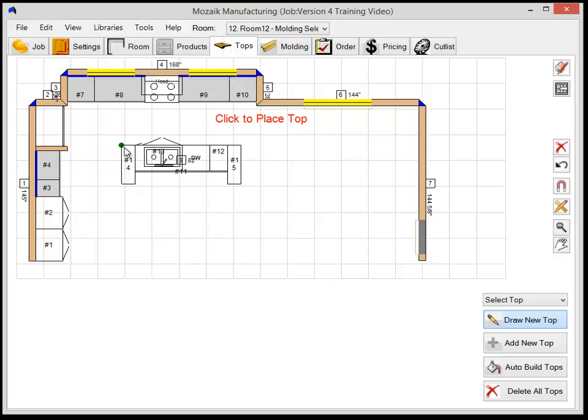So we'll select the new Draw Top option. Notice as you move the mouse around the room, it'll snap to the points where you can start. Since this wall has a sink that we're going to want to cut out, we're going to go ahead and start there, and just move around the island. Right click once you're finished, and that will set the new top in place.